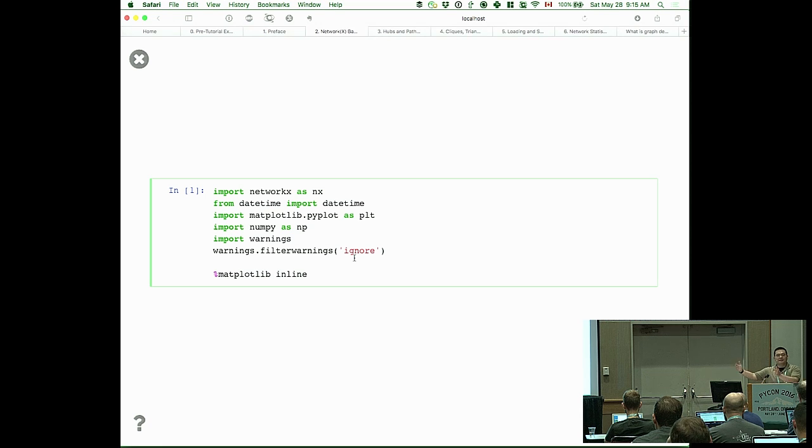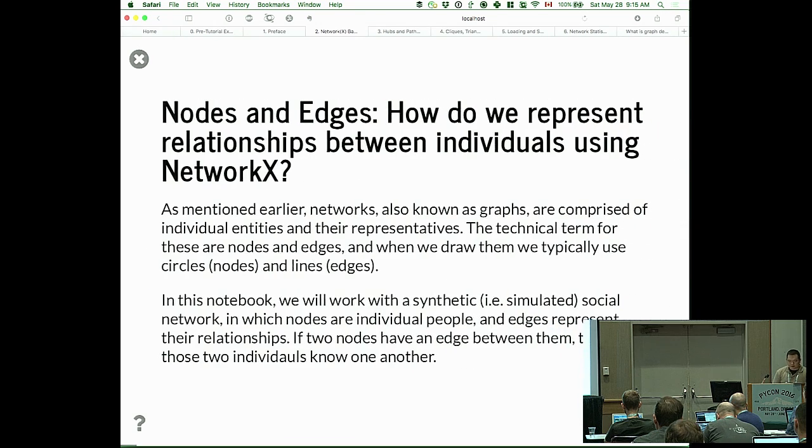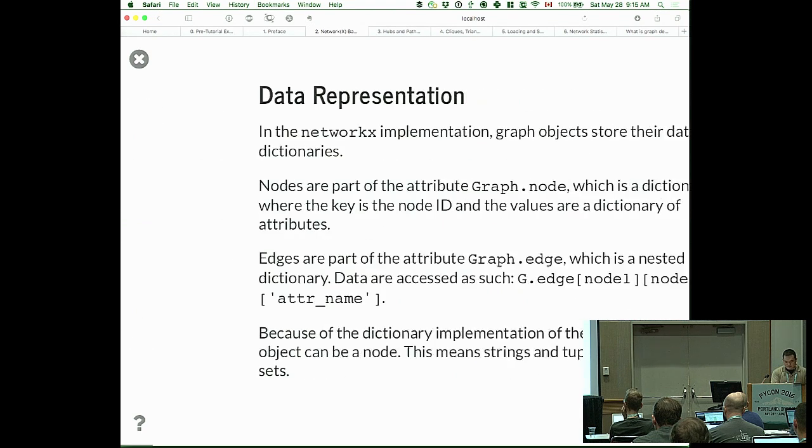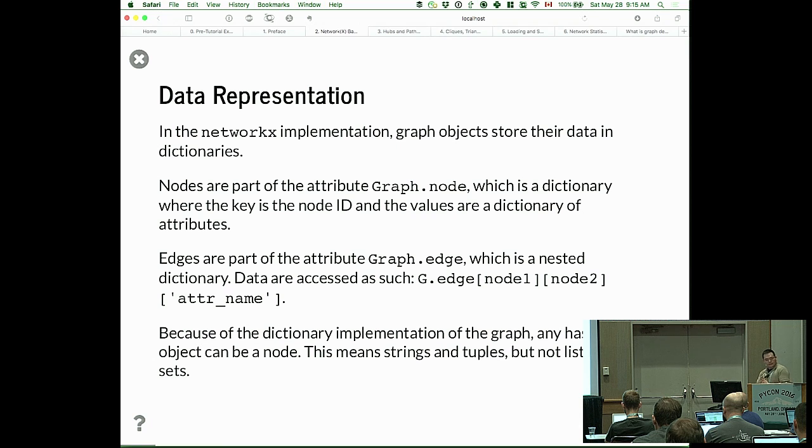It's my way of trying to help everybody catch up with what's going on, all right? So if you could open up notebook number 2 and run that first cell, we're going to very quickly go through the NetworkX API, all right? So let's go through this.